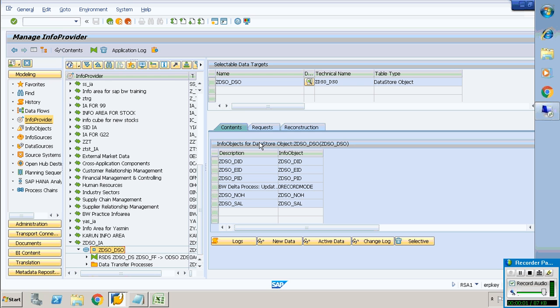Now, being done with our delta load update and the full load update, I will tell you how to push this data from a DSO into an InfoCube. Right? As you know, this InfoCube and DSO are kind of info providers. So now I'm going to demonstrate how to push this data from this DSO into this InfoCube.